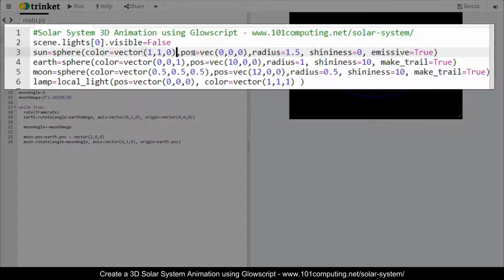The second argument is the position, the x, y, z coordinate, which is also a vector with 3 values. We've decided to place the sun in the middle of the screen at coordinate 0, 0, 0. Then we've got the radius, the shininess, and whether it emits light or not. The second object is planet Earth, which is also a sphere, and the color is blue, so 0, 0, 1 in RGB. We've put it 10 units from the sun on the x-axis, and we've made it smaller than the sun, so the radius is 1.